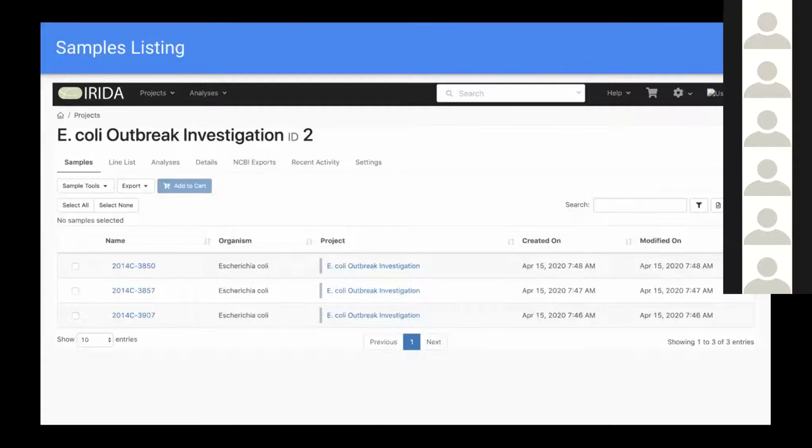If you drill down into a single project, then you can see a list of all the samples that are included in the project. I'm not going to go over every single feature, but you can see that some of the more detailed features, like you have access to the line list from here. There's also a really nice automated export into the NCBI SRA database if you want to do that.